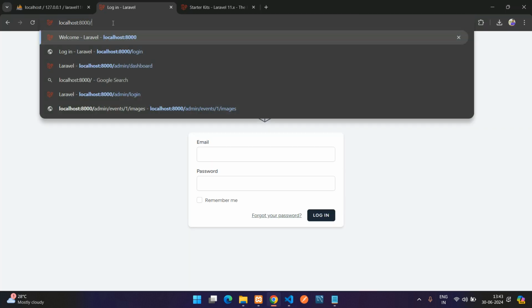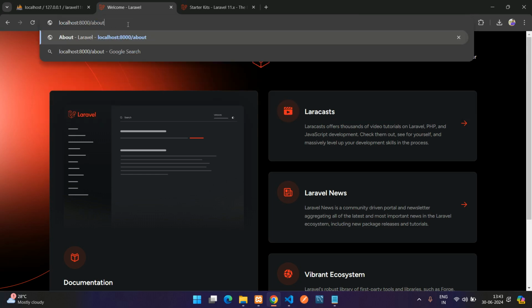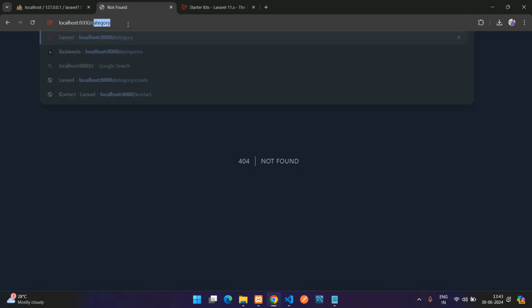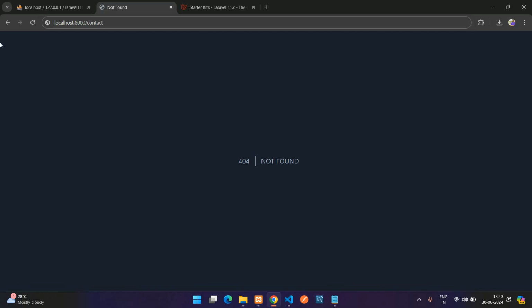For example, we are on this home page and we want to create an about page, same with the contact page, which should be navigable. Basically, we will create a front end layout, create a navbar and the pages for that. So now guys, let's get started.